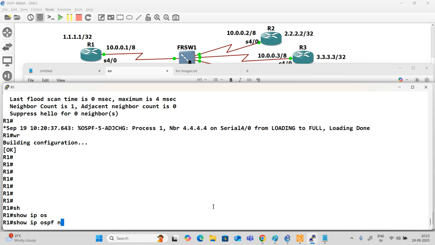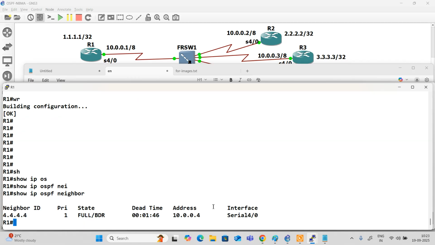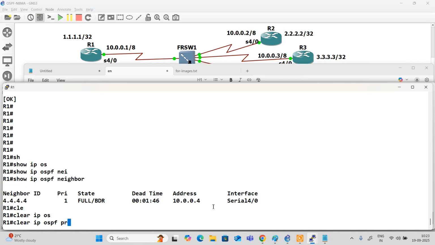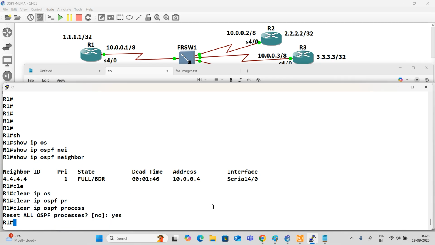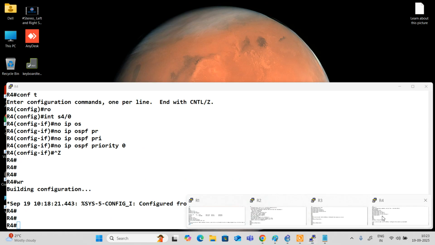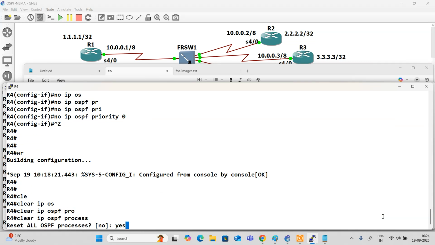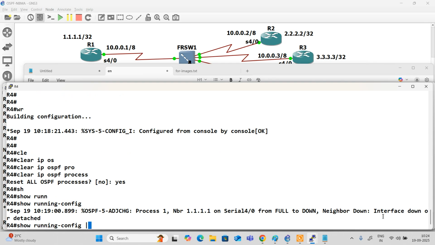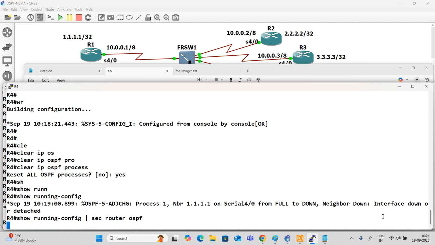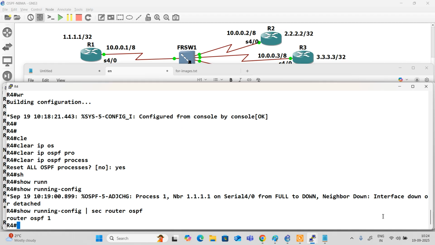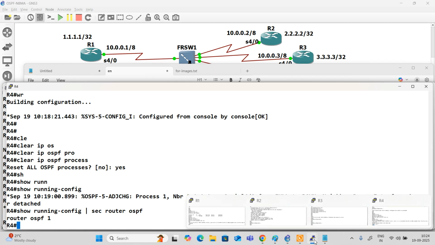Show IP OSPF neighbor. No, you need to clear. Clear IP OSPF process. Also on router 4. I'm just checking whether any configuration is still there. Okay, no configurations. Now, moving on to point to multipoint.